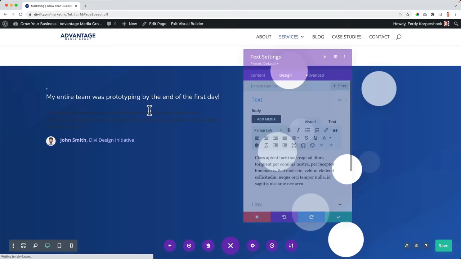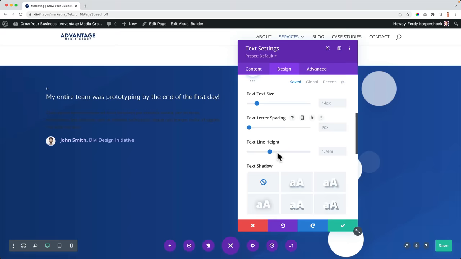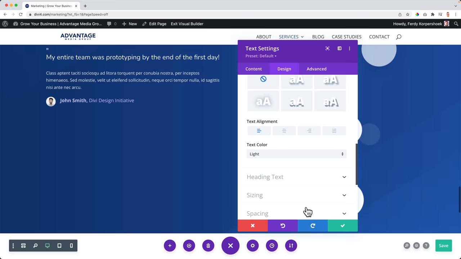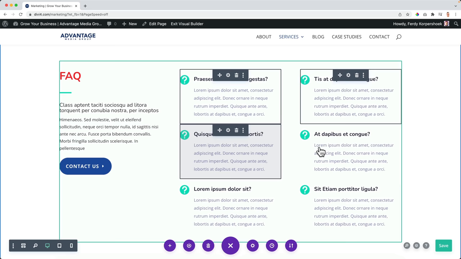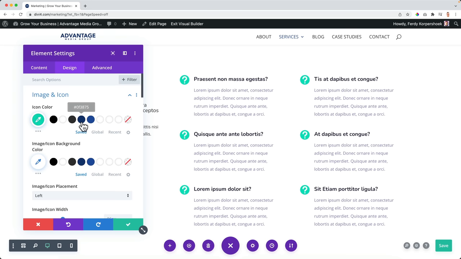Modules, design, text, make it light. Here it's red. What I can also do, I can hold shift, so I click here. Shift, shift, shift. And then I click over here. I go to the design settings, to the icon. I want to change the icon color and it will be changed everywhere.